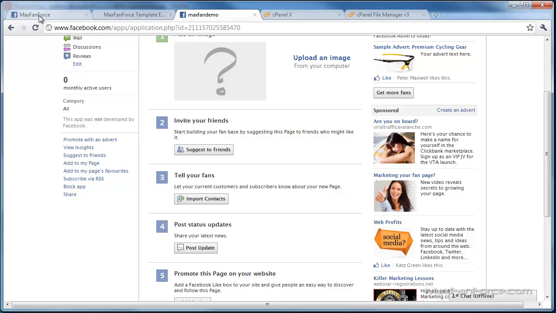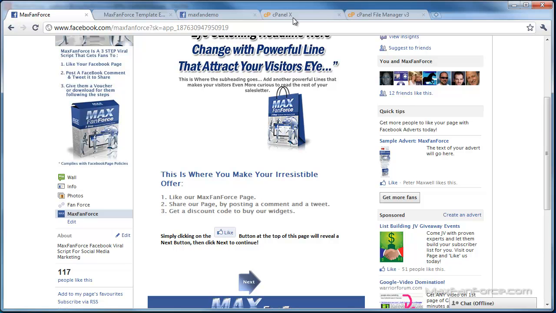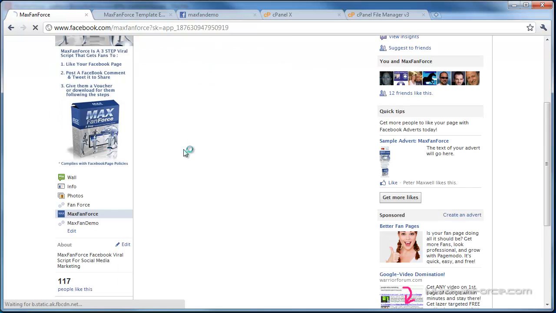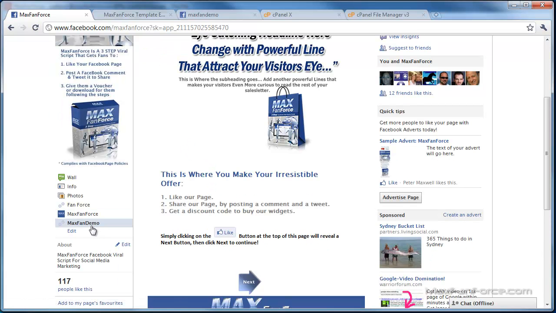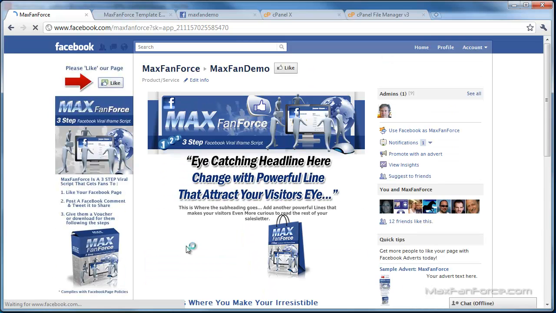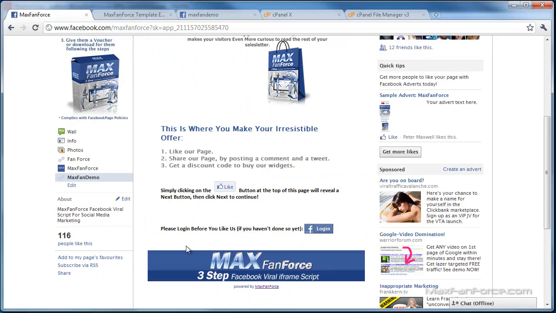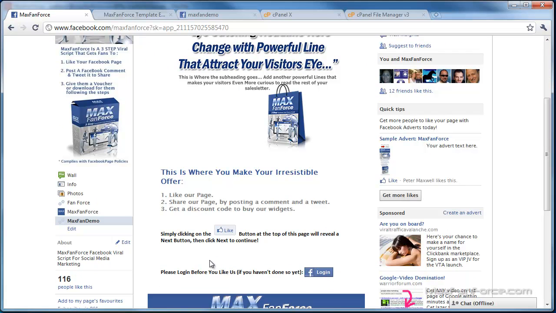So if I go back to MaxFanForce over here, at the moment it doesn't reflect there. If I refresh the screen, you will see there's MaxFan Demo that now shows up. In this instance, I have liked this, so let me unlike it. And as you can see, it works. Now in this instance, I haven't changed the URLs of where all this information lives. So that is the next step of what I need to do.